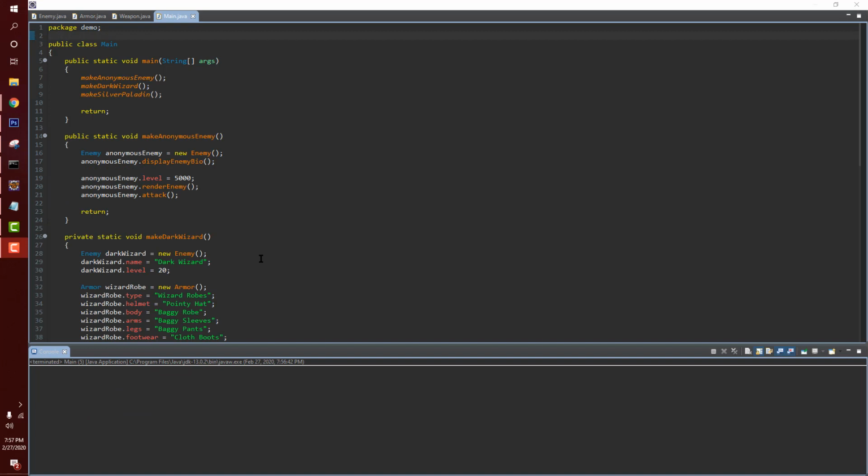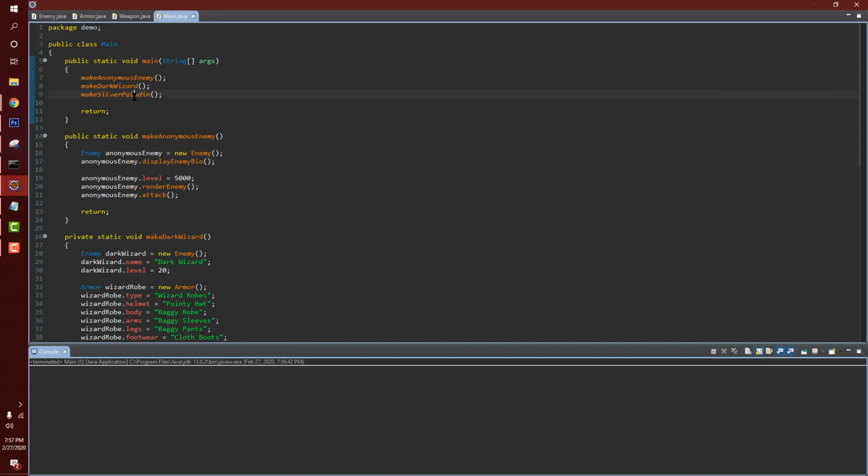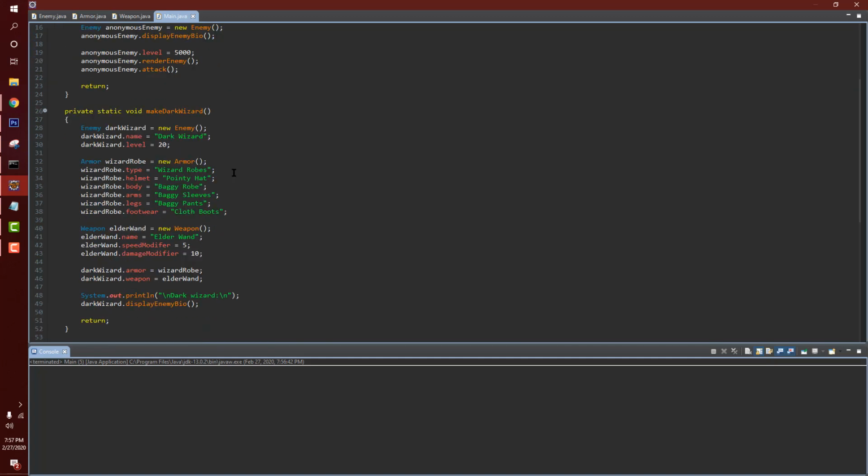So what does it look like when we actually want to overwrite some of those default values we had set? I've skipped ahead and I've already implemented a make dark wizard and make silver paladin method just to sort of illustrate these concepts quickly to you. So we've got the dark wizard here. We've actually set their name so that they're no longer anonymous, and they're level 20 rather than the default level of 5. Then we go through and also manually create the armor, setting all of the stuff that the wizard's going to be wearing. So they're wearing baggy robe, sleeves, they got a pointy hat, and cloth boots.